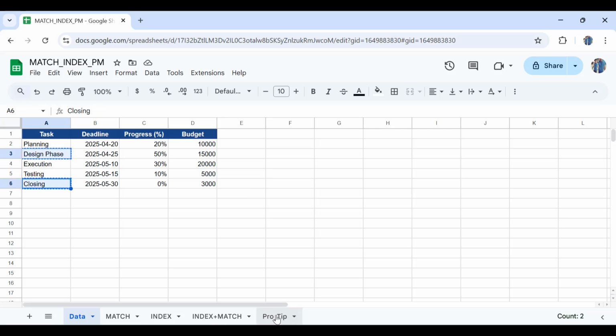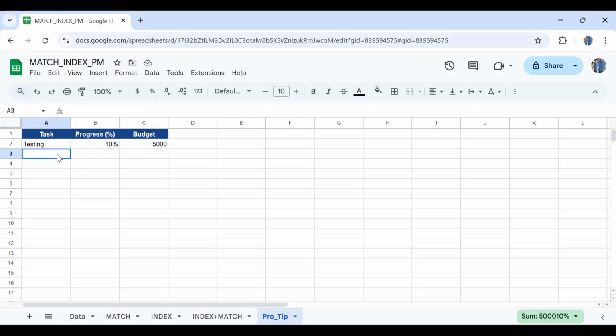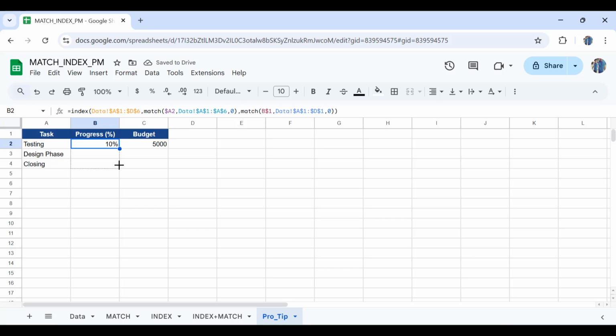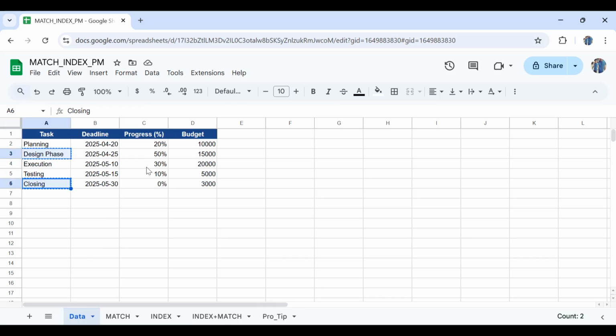I'll copy both of these and paste them under the task names, and I'll apply the same formula on all of these. So as you can see, the closing is shown to be at 0% and design is shown to be at 50%. Let's see whether these numbers match. As you can see, design is at 50% and closing is at 0%.